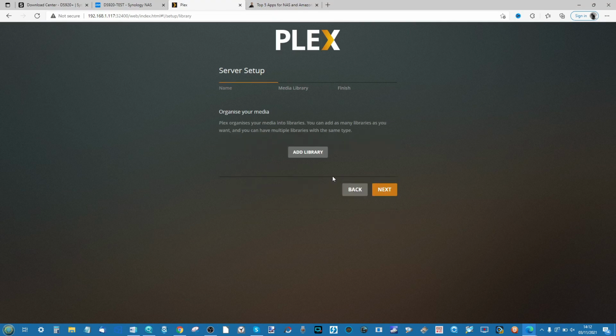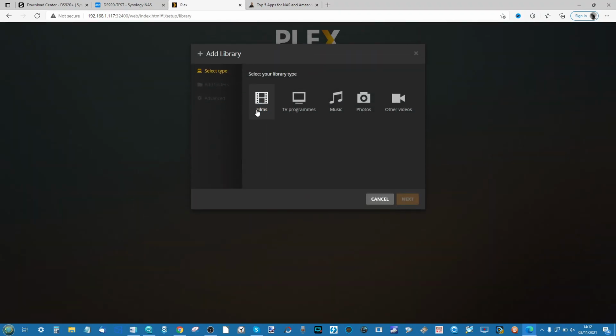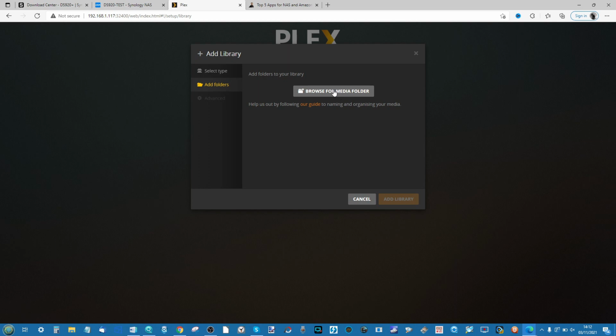Next, we need to add to our media library. This is going to be the media that lives on our NAS that Plex is going to index and then scrape metadata for. Go ahead and click Add Library. First, we're going to start with films. After we selected films, go ahead and select Add Folder. Once you click the Browse for Media folder, this will give you access for Plex to those shared folders that we created earlier. Go ahead and click this button.